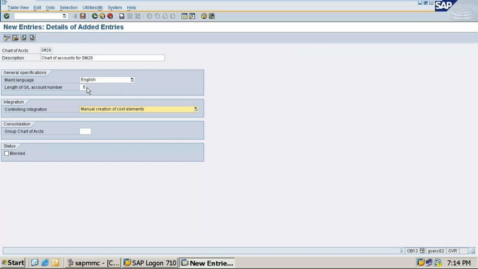What are you saying? What is the range? One lakh range of the GL account. That is the length of the GL account number. You can give 4, you can give 3, but if you are giving 3, you have to start with 1,000. If you are giving 4, it should be 10,000. So I am giving the 1 lakh, that's why 6.